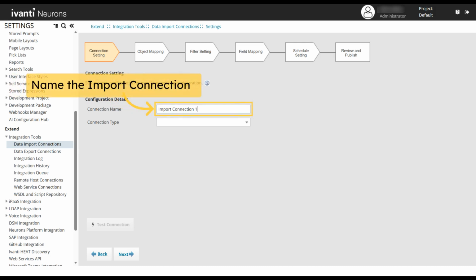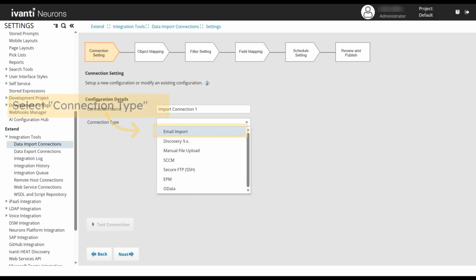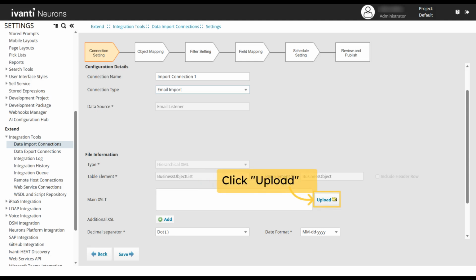Enter a unique import connection name to define this configuration. Choose any name that hasn't been used before. Select Email Import from the drop-down to choose the connection type. Download the required XSLT example from Examples of Processing Emails Received in XML Format in the Ivanti Online Help. Then, upload the file from your local computer using the Upload tab.